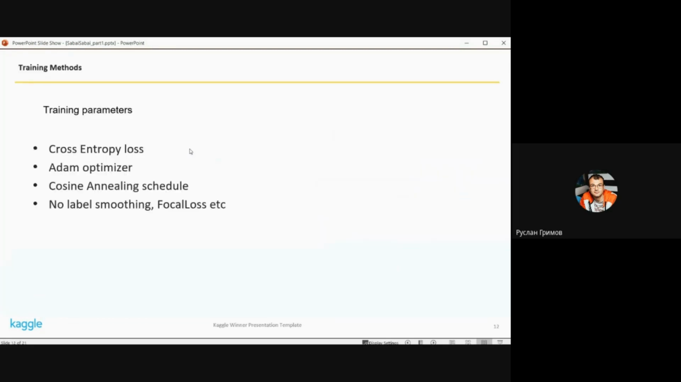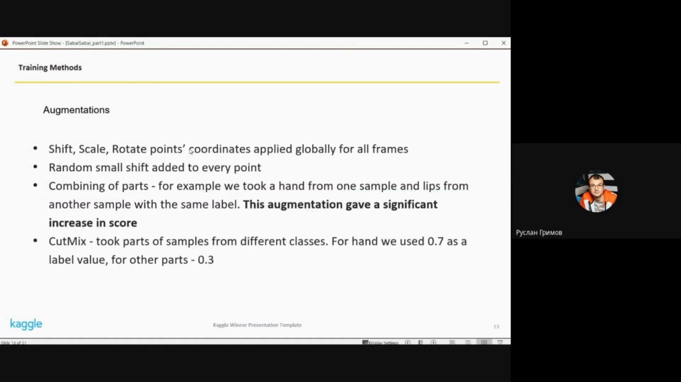We used cross-entropy loss, simple Adam optimizer, cosine annealing scheduler for up to 1,000 epochs. No label smoothing, no focal loss. As augmentation, we used shift, scale, rotations, applied globally for all frames. Random small shift added to every point.